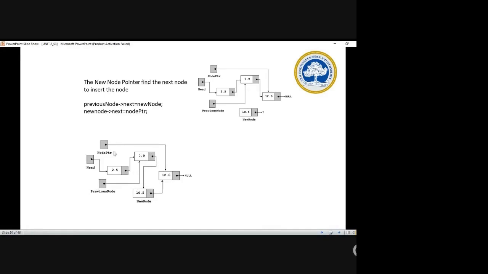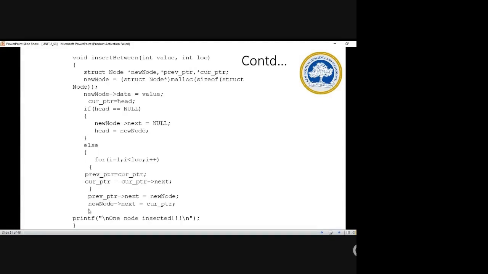Or else, in this diagram, I'll say previous node's next will be my new node. My new node's next will be my node pointer. So this line is very important. This line only is making you insert in the middle. This is for finding the location until you find the location. We are inserting it in the middle.